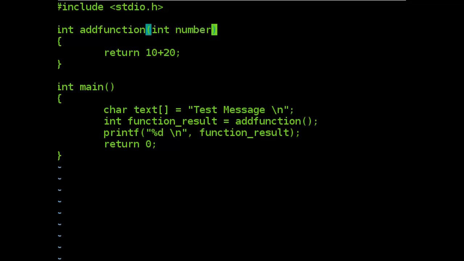So now, when we call this function, we can specify a value for the variable number that's going to get passed down into this particular add function, and then we can perform some operations with that number. So let's say we want to return the result of whatever number we pass plus 20. So now here, we can specify whatever number that we want to pass for that particular calculation.